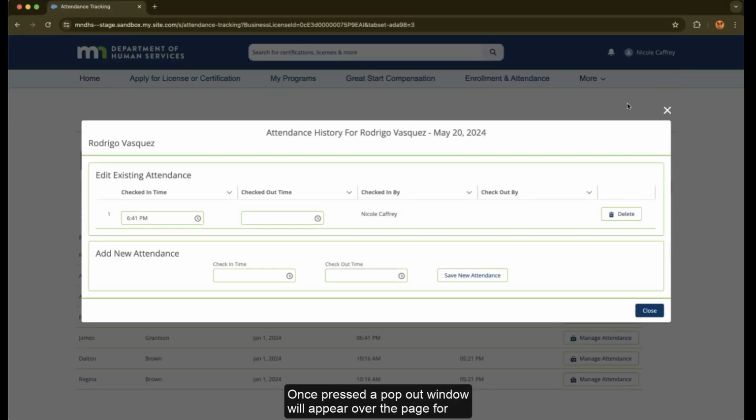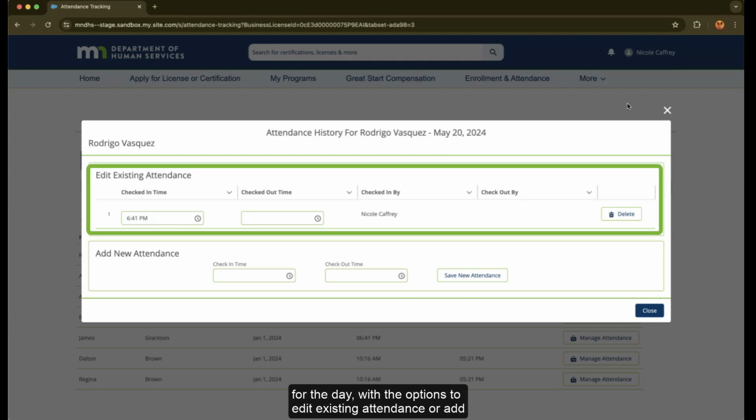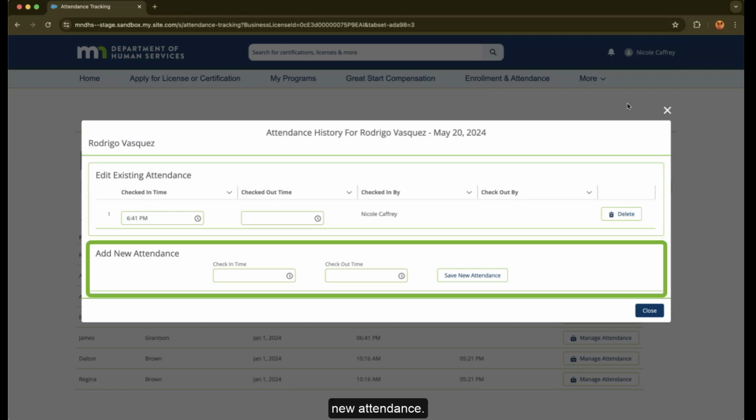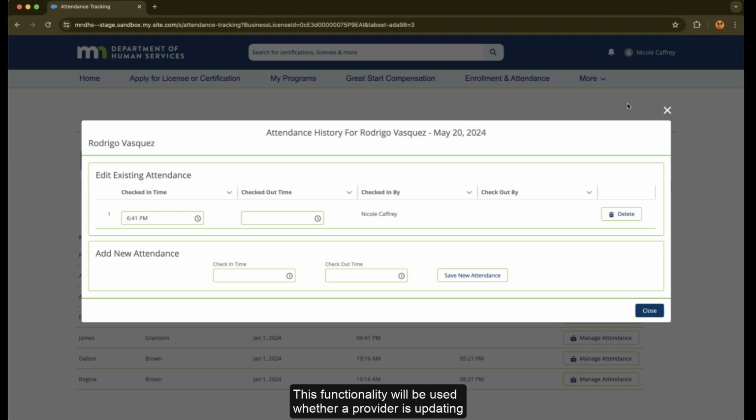Once pressed, a pop-out window will appear over the page for the selected child, displaying that child's attendance history for the day, with the options to edit existing attendance or add new attendance. This functionality will be used whether a provider is updating attendance for the current date or for a past date. Providers will have the ability to enter in check-in and check-out times for that child. This can be done in two ways.